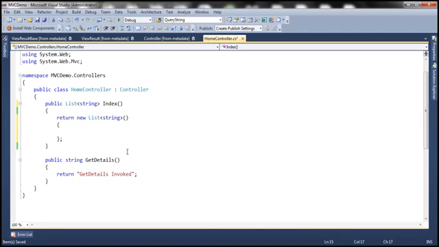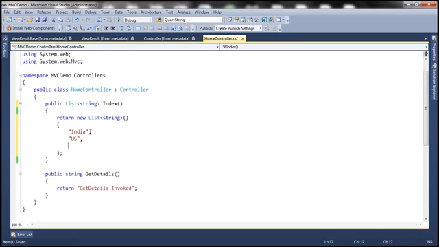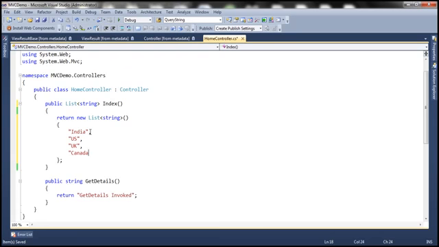We actually want to return a list of countries back, so let's hard code some countries here. In reality, we may retrieve them by interacting with a WCF service or by retrieving them from a database table, etc. But for now, to understand views, let's hard code the names of countries within this new list of string object. So let's say, for example, I want to return India as one of the countries, and then US, UK, and Canada.